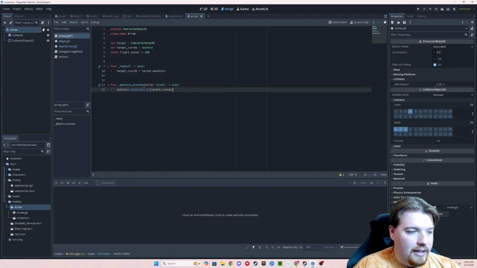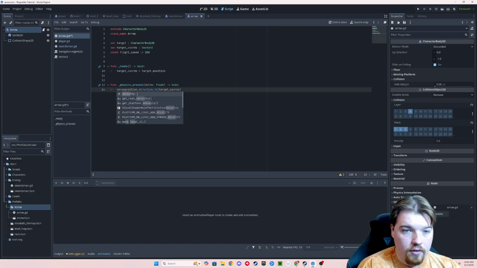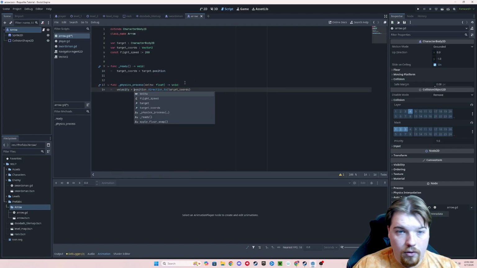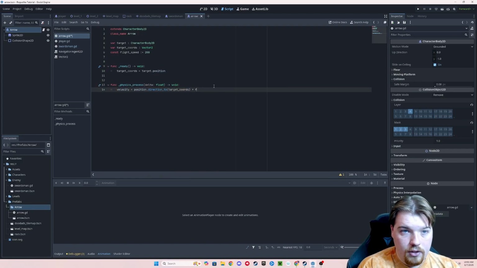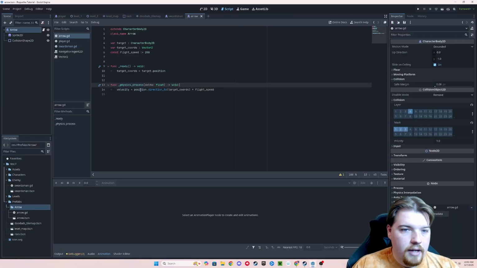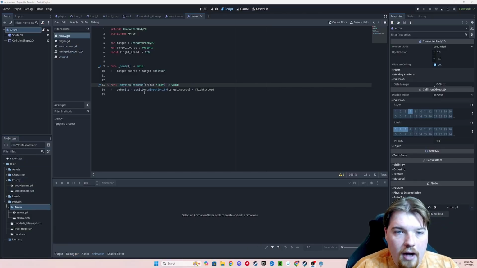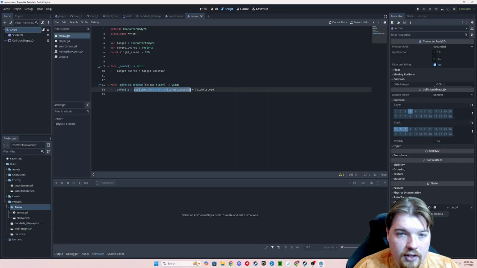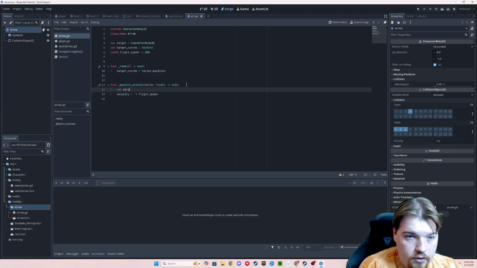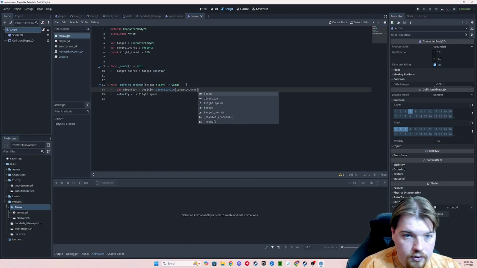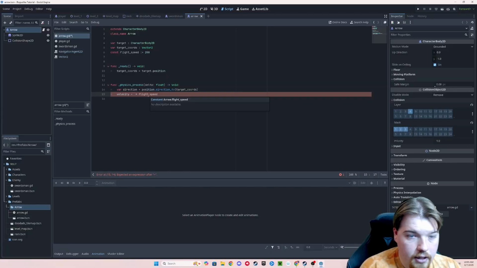Now, in our physics process, I want us to get our direction to our target coords, and we need to be able to fly to this. So I'm going to set our velocity to equal this direction times our flight speed. Now our arrow should fly straight towards either the enemy or the player. To make this a little bit cleaner, I'm going to go ahead and take this, and I'm going to save this as a direction variable. So var direction is going to equal this, and then we can plug in direction right here.